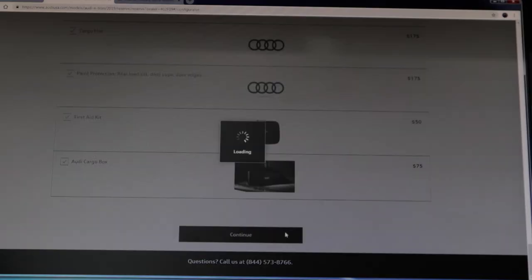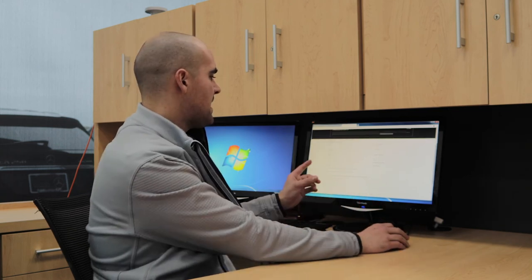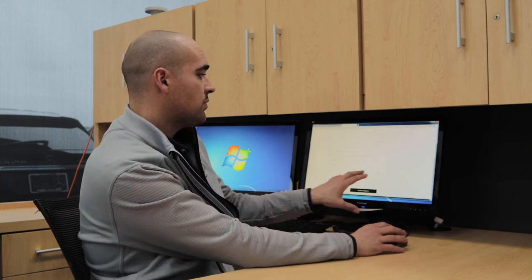Moving forward, you've built your e-tron. Now it's time to reserve it in your name. What we're going to do here on this page is you're going to fill out your personal information. This is something that your Audi brand specialist will help you through. As far as entering a password and confirming your password, our specialist will hand the computer or the keyboard over to you, and then you will put in your own personal password. So then when you go on your account at home, it's safe and secure.